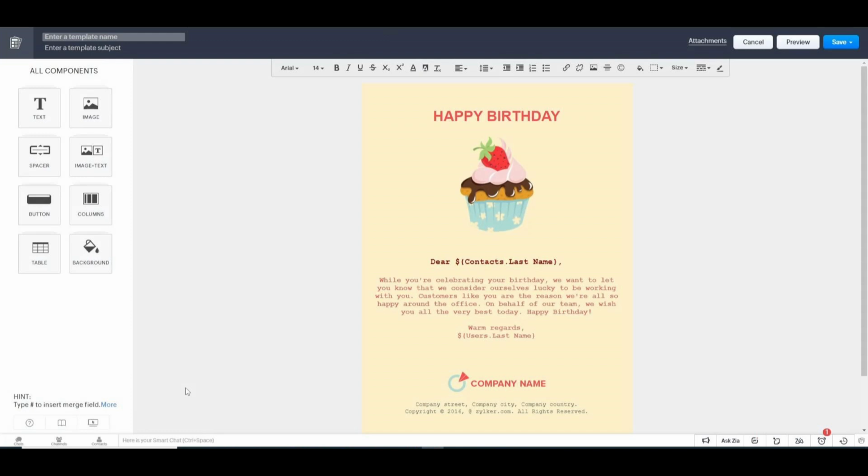First things first, give your template a name by typing it into the box in the top left corner. Right below the template name, there's a spot for the subject line of your email. This is what people will see when they receive your email, so type something that fits.